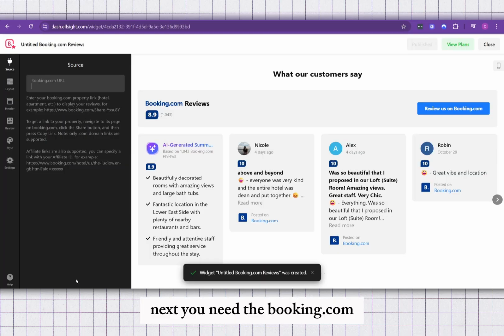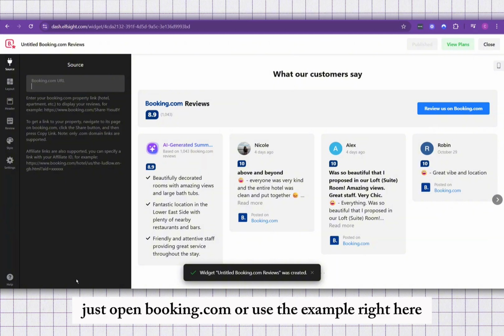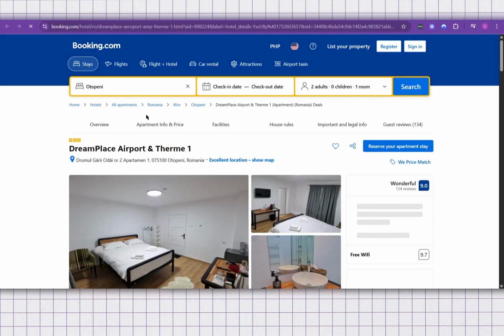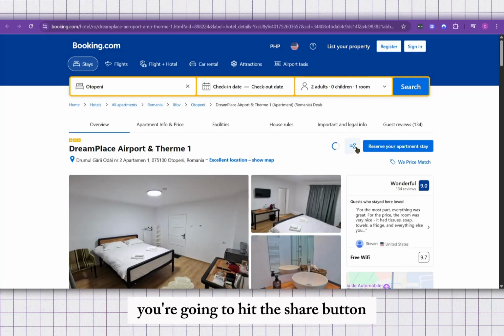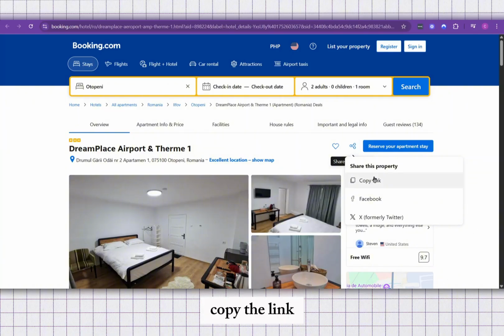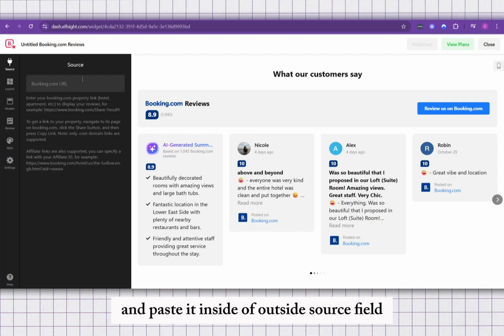Next, you need the booking.com URL of your property or listing. Just open booking.com or use the example right here. Once you click on the link, you're going to hit the share button, copy the link, and paste it inside of Elfsite's source field.